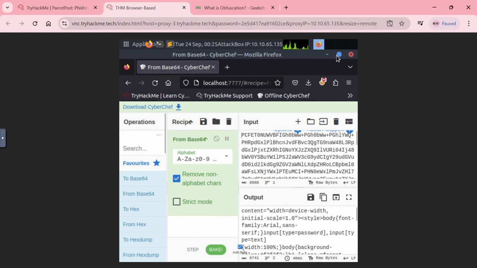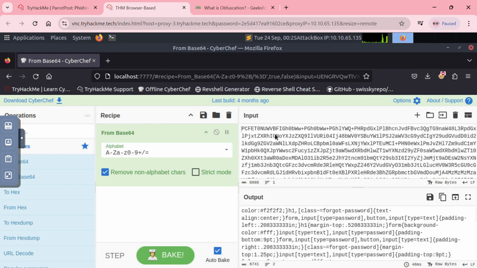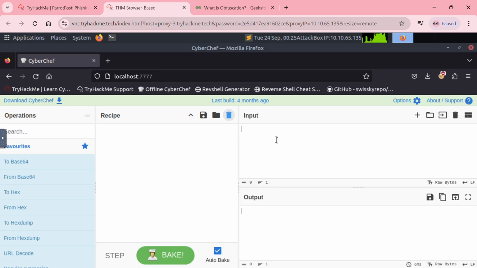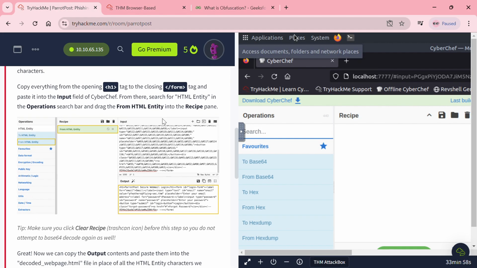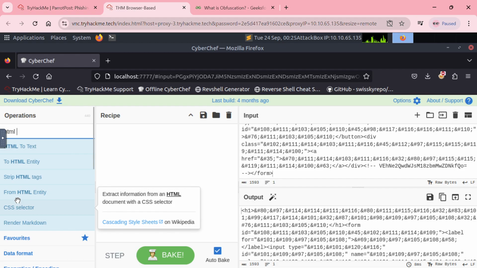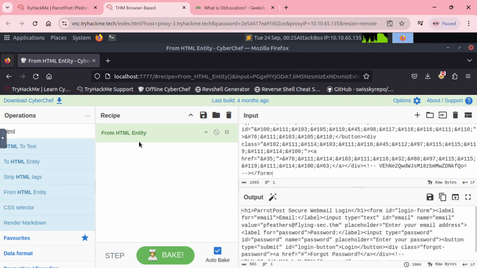Refresh. Good. So we delete this, right? We paste our newly copied item, right? Then we come to what we have to do: HTML entity. So you can see from HTML entity, and we move it here, right? So we should have our output.